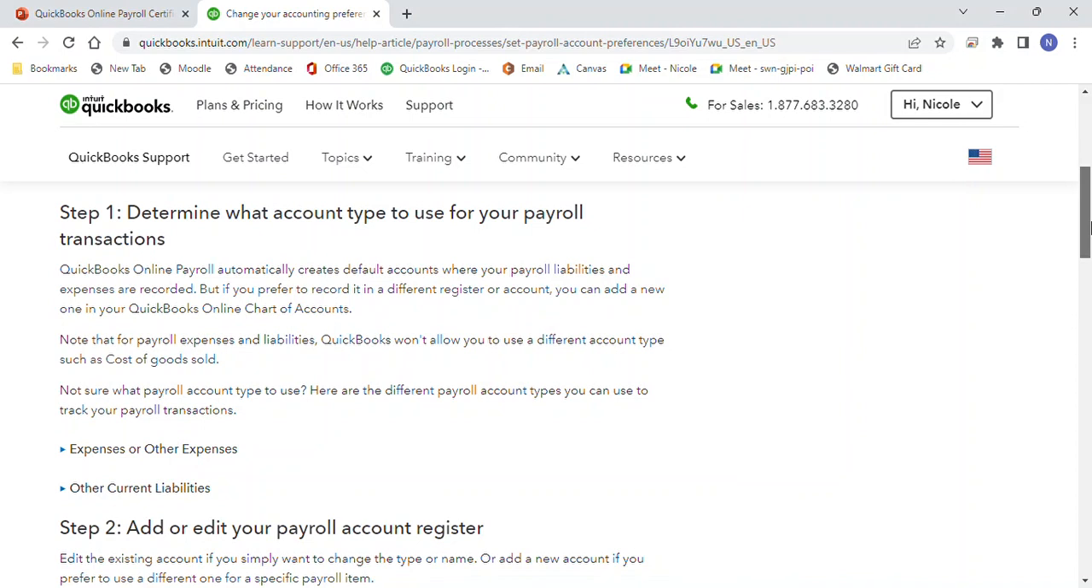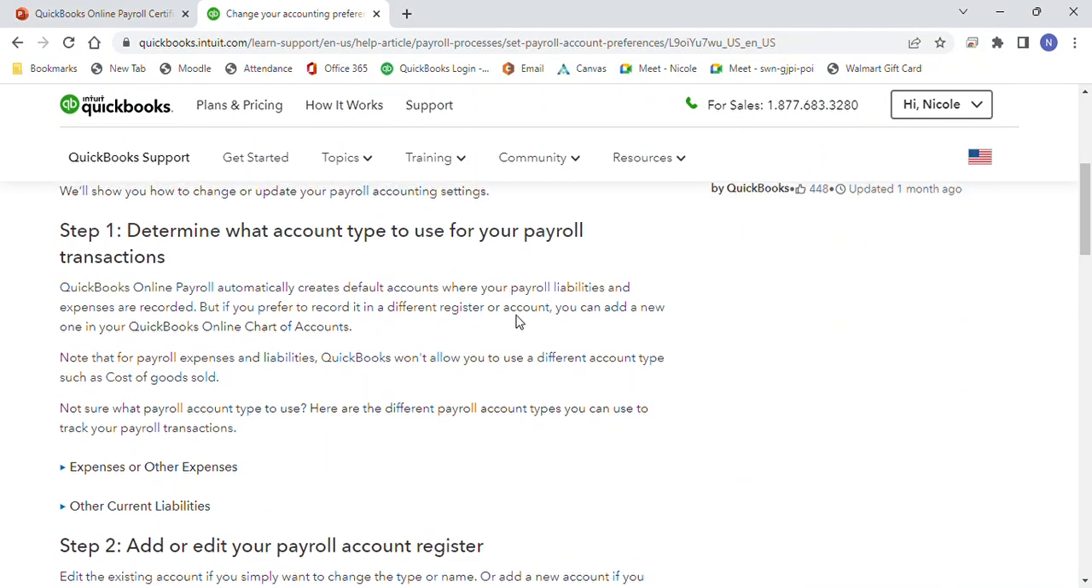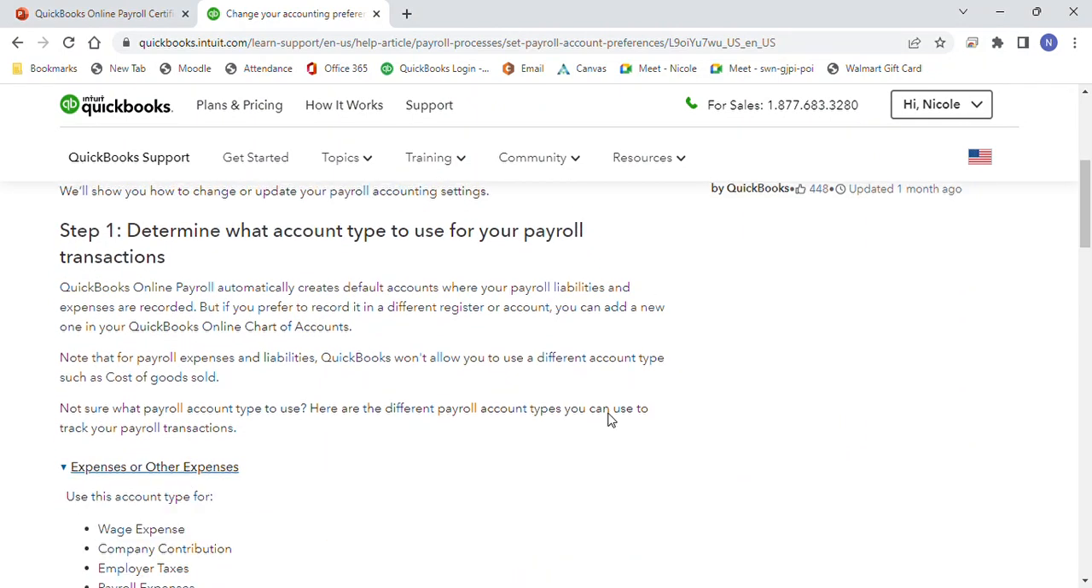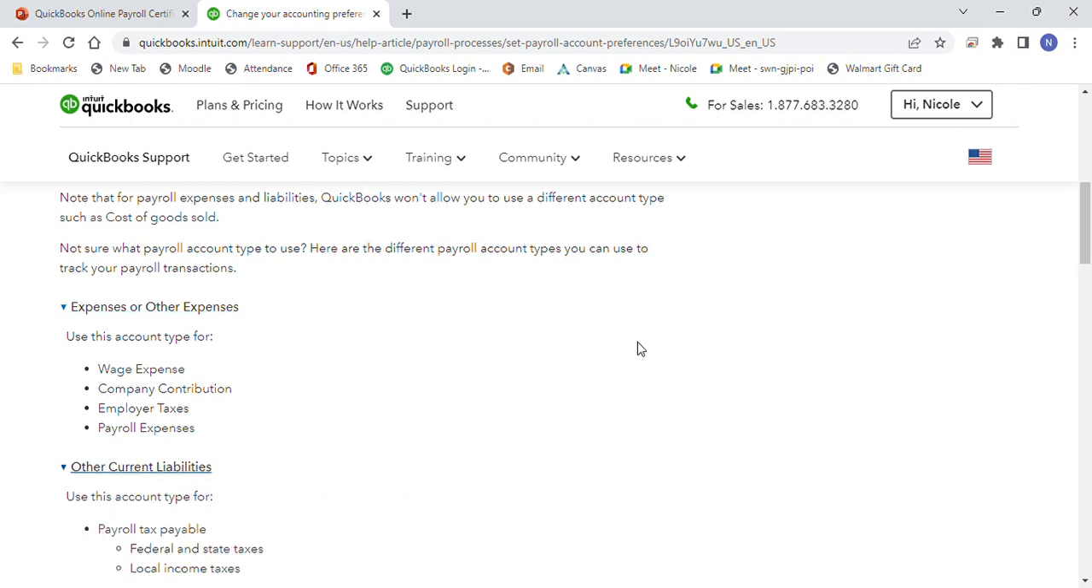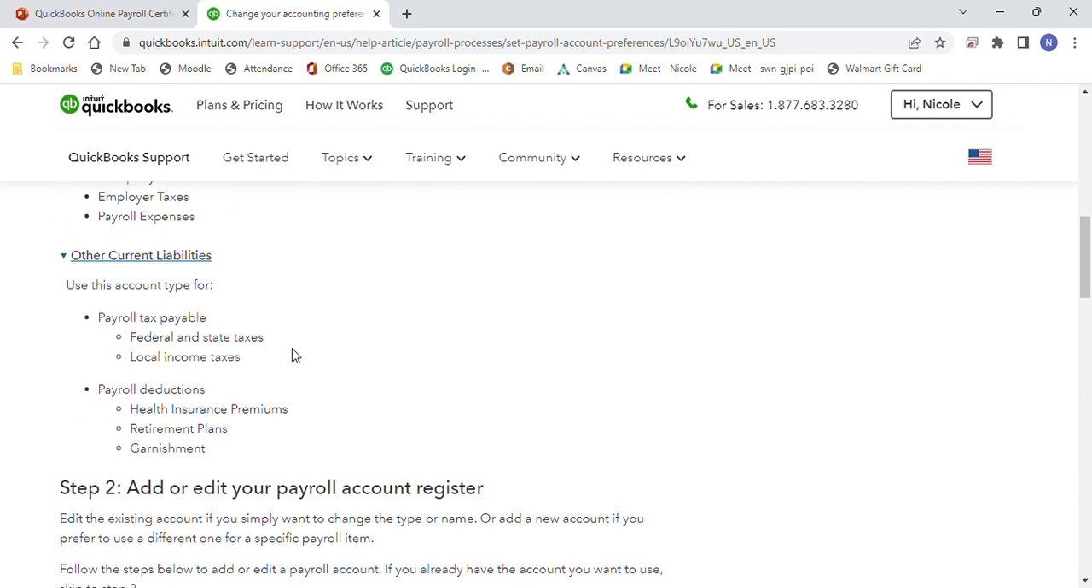And they say, well, what do you want to change? So let's say you want to change your wage expense. These are the changes you can make. You can change your wage expense, company contribution, employee taxes, or payroll expenses. The liabilities you can change are the federal and state taxes and local taxes under your payroll tax payable. And what we mean by change is if you just want to change the name of it. So you would first need to change it in your chart of accounts to tie it in.